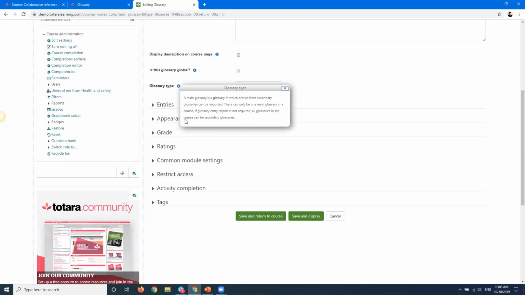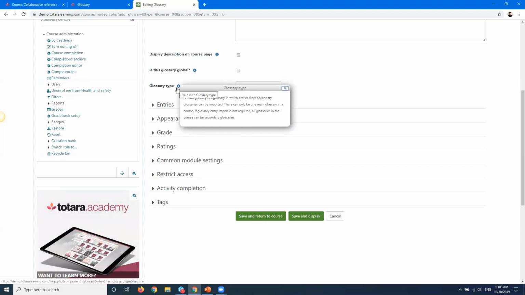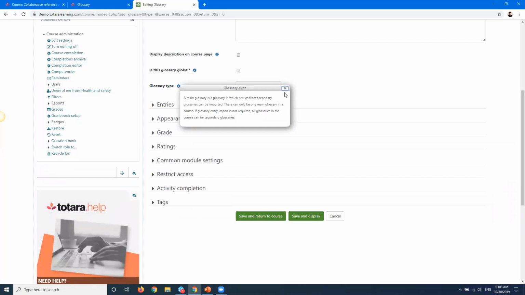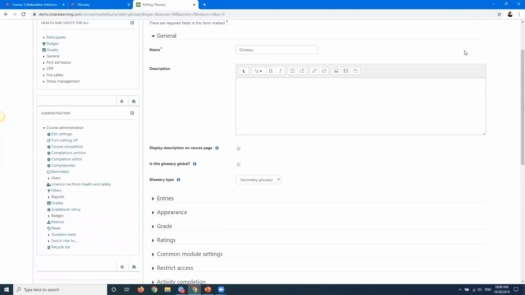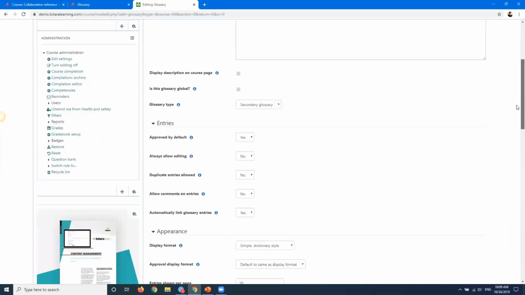If you're ever not quite sure, you can always click in and get a little more information about any of these settings just by clicking on the eye. There's a ton of settings around glossaries. Let me get rid of one of my windows here so I can see it. There we go. I'm just going to expand all.